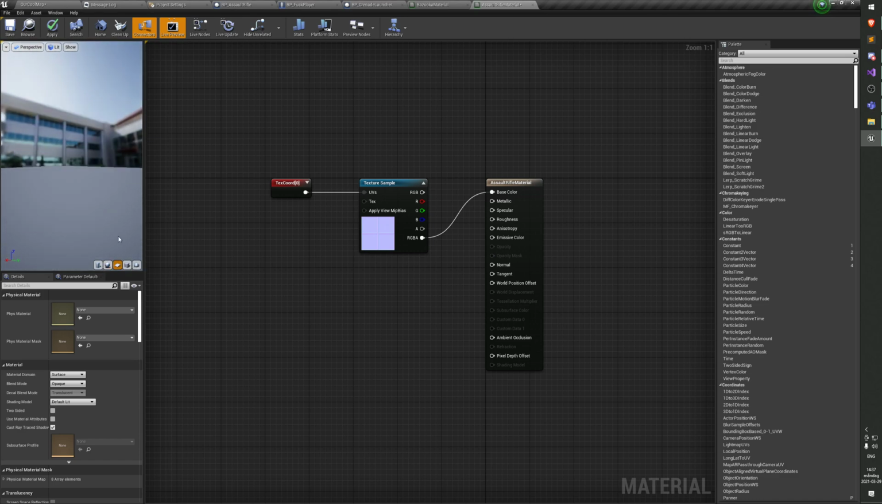There we go. Doesn't that look neat? Oh, that looks so good.